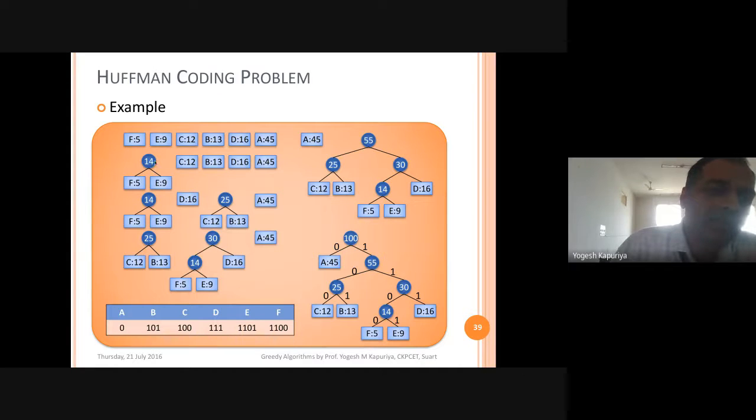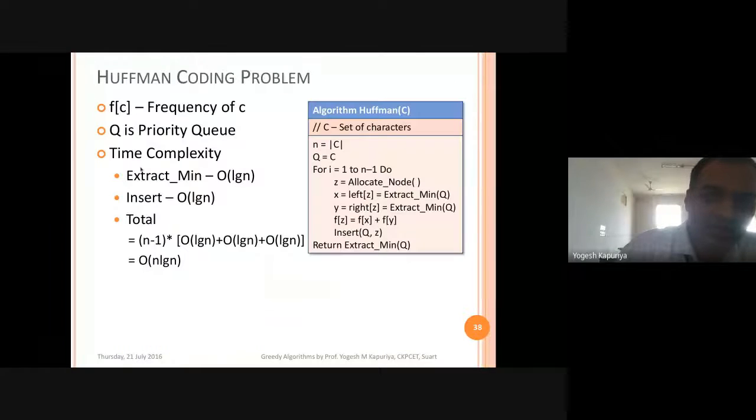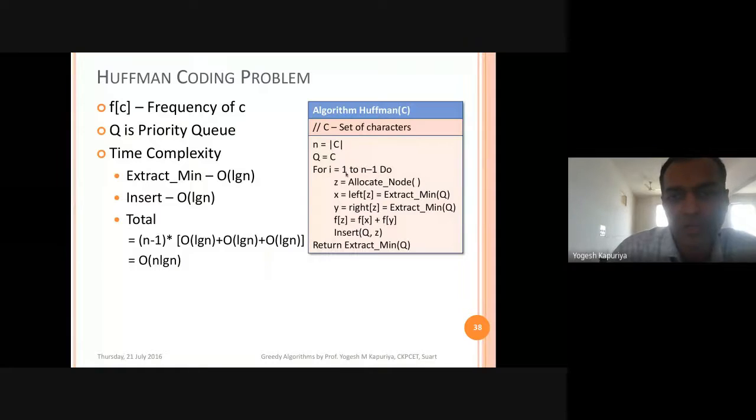Now you are supposed to create an intermediary node. That means this algorithm will require creating a new node. That is what we are doing over here, allocating it Z. And then you want to set left of Z equal to X and right of Z equal to Y.